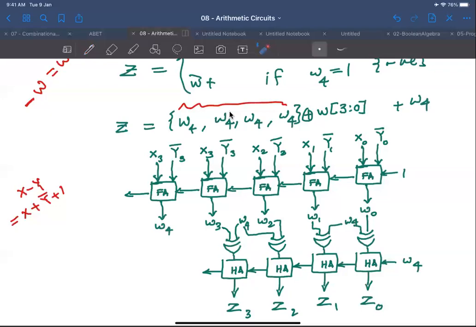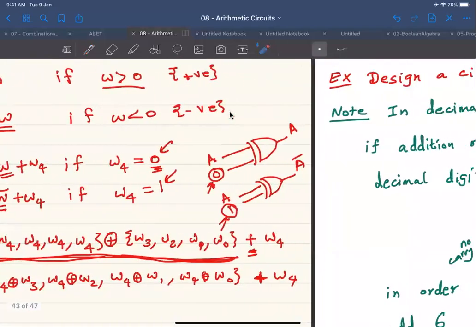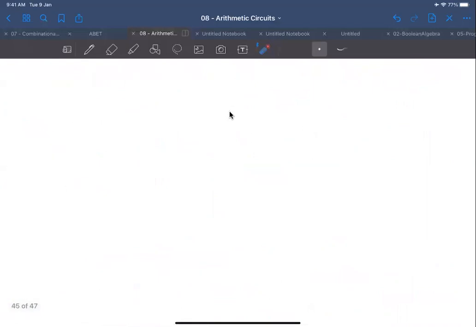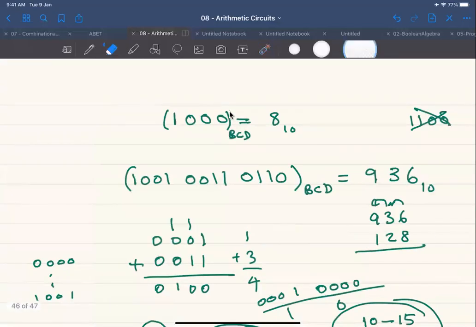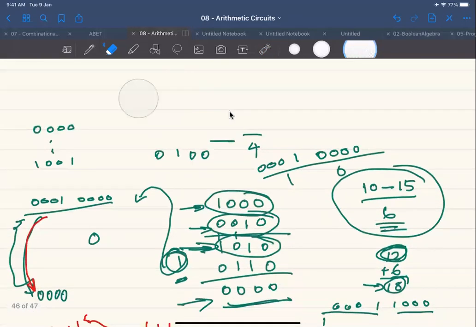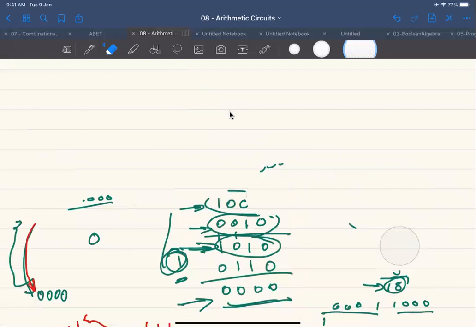Okay, let's move on to another example. You can think of this example as a review of many of the concepts that we covered. We would like to design a circuit that adds up 2 BCD digits. So let me remind you of what I mean by BCD digits first, and then talk about the circuit.